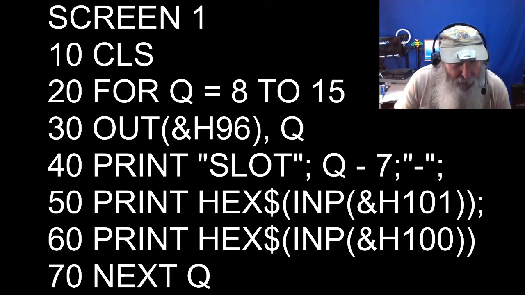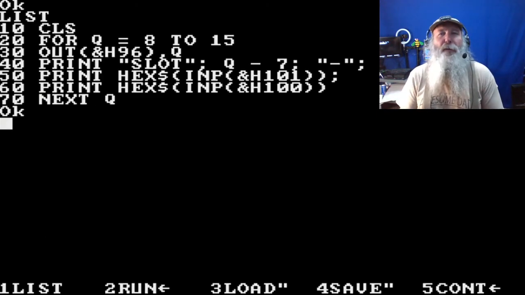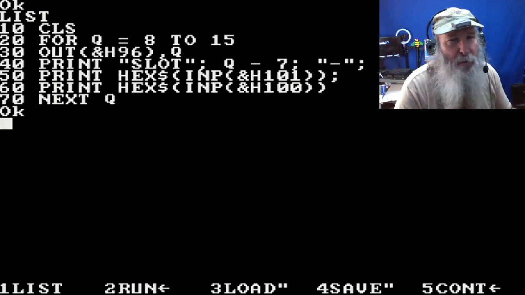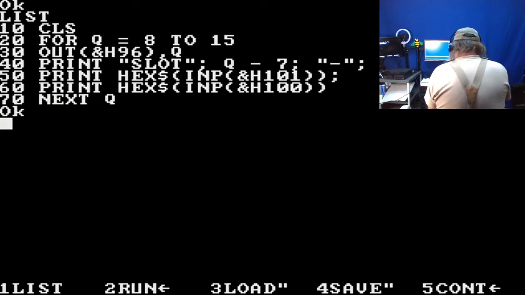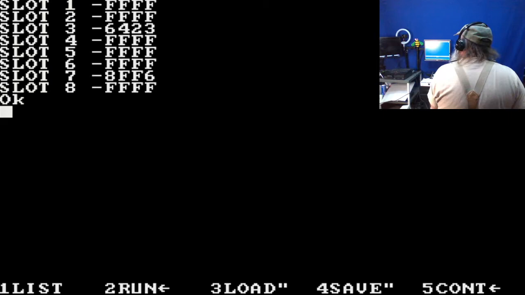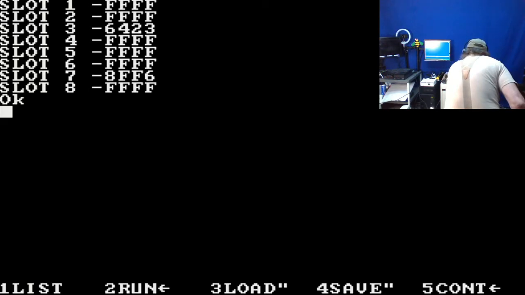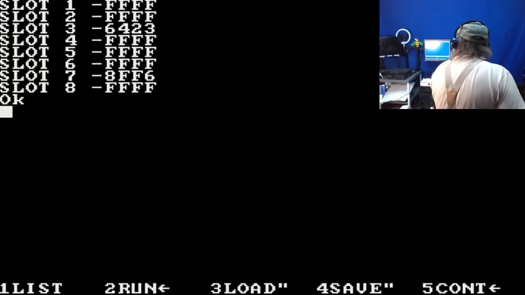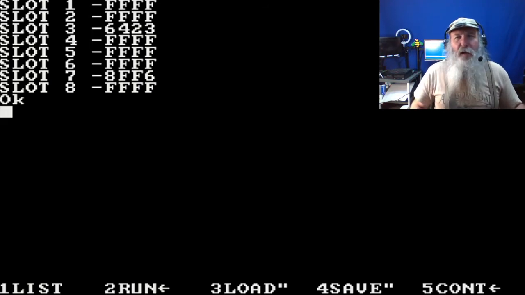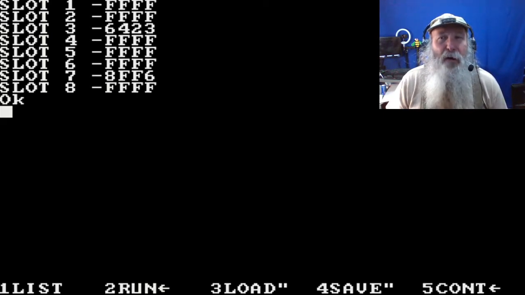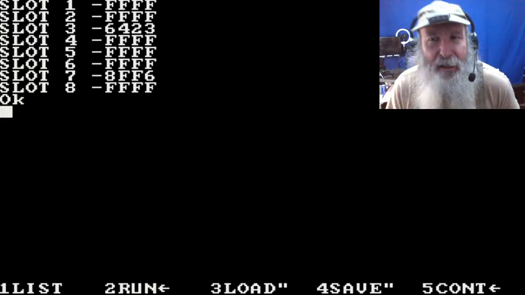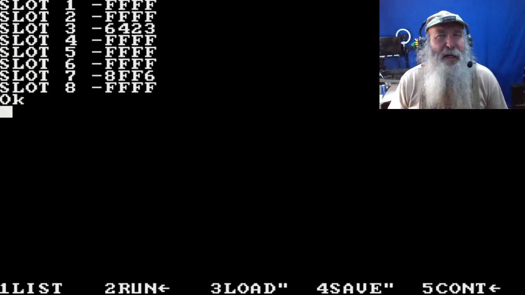So let's get back to where we have that on the screen, and we're going to press F2 to run the program. And we can see for slot 3, and that's where we have that multi-serial adapter, it's giving us the adapter ID of 6423. And I'll have to look through the ADF list to see if that has a possible ADF.